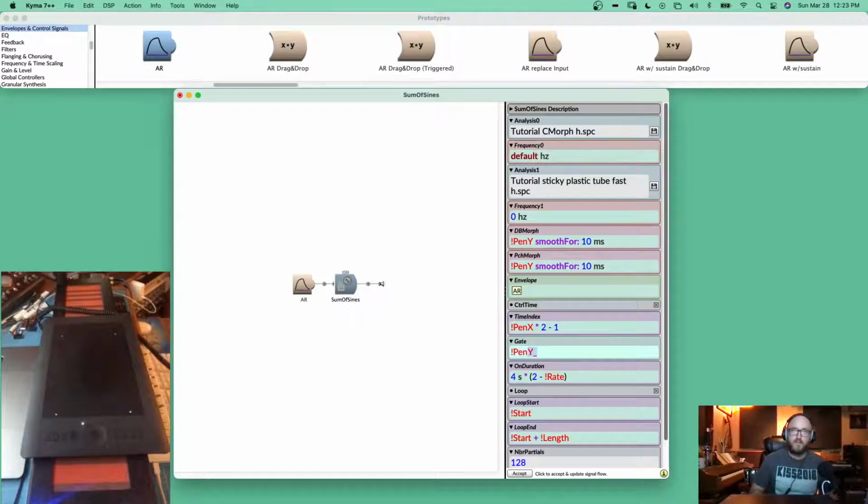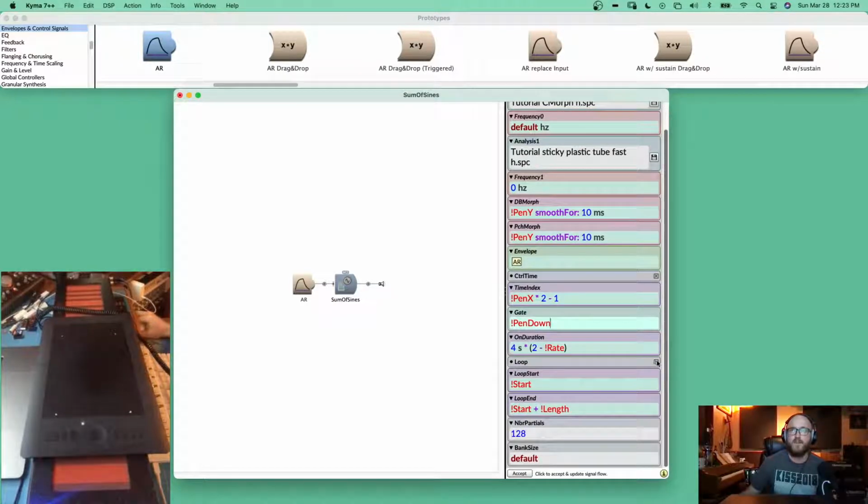Seems slightly redundant, but I'm going to put a pen down in here as well. On duration, as we said, didn't matter because I've got this control time working. And then loop. When loop is checked, it loops between start and start plus length in this case. So we could loop a part of the spectrum. For now, I'll leave that out as well.